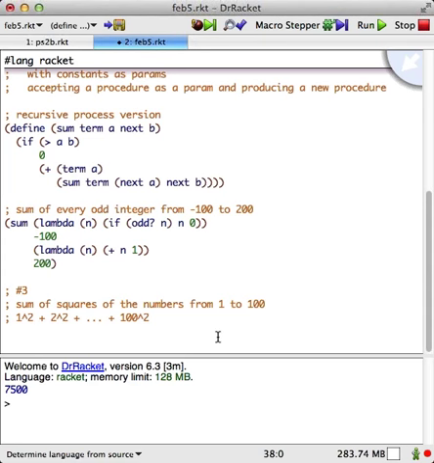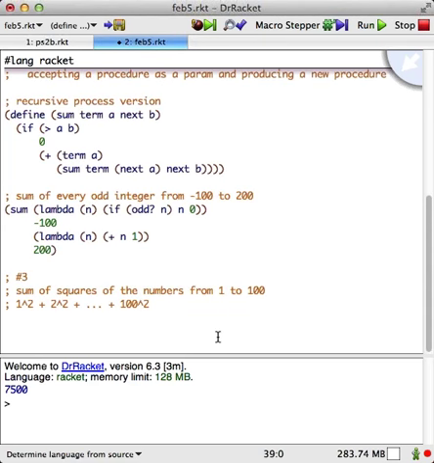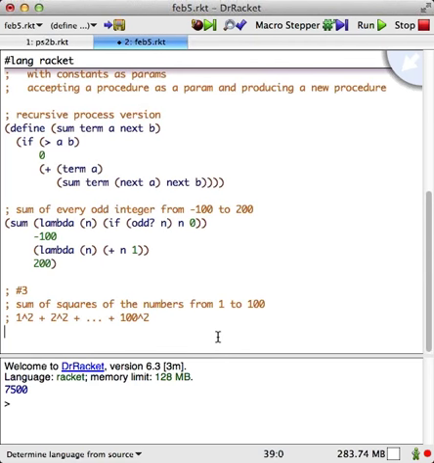Let's work this one through. I realize that not everybody said they're ready, so I'll try to break it down a little bit more. So if we look at the parameters of sum, there are four parameters. There's this procedure term, which transforms the term each time through. There's the starting number in the sequence. There's this procedure next, which generates the next number in the sequence. And then there's the ending point.